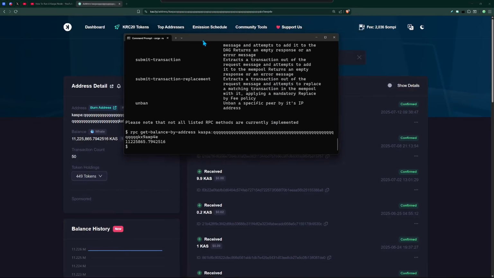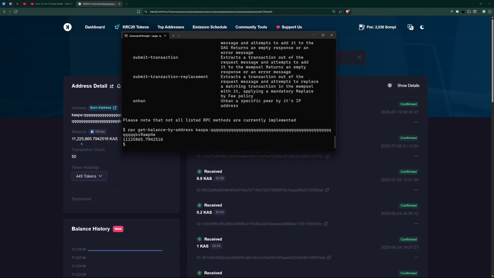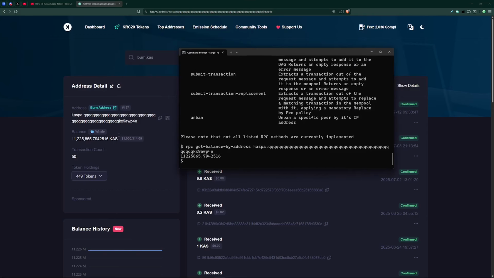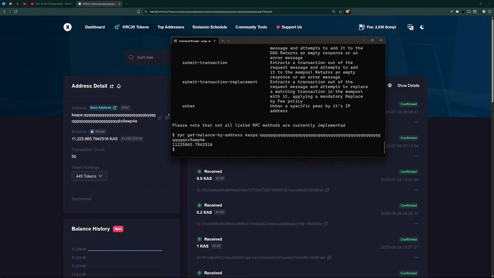And as you can see here, there is 11,225,865. And if I look over here, there's 11,225,865. And so I am literally spot checking the Explorer against my node and proving that the Kaspa that's sitting in this wallet right here is actually legitimate and authentic real Kaspa.